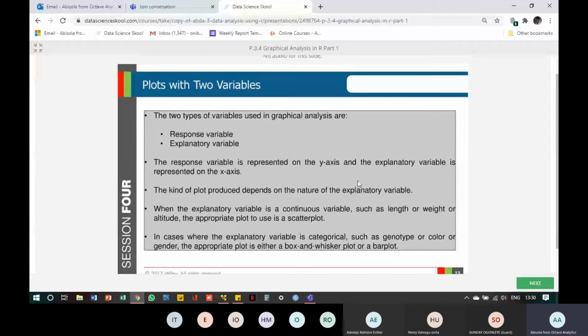So the kind of plot produced depends on the nature of the explanatory variable, right? If your explanatory variable is continuous, like years, you are going to have a chart that is probably a time series plot or a scatter plot. A scatter plot is the one that just represents all the values together.